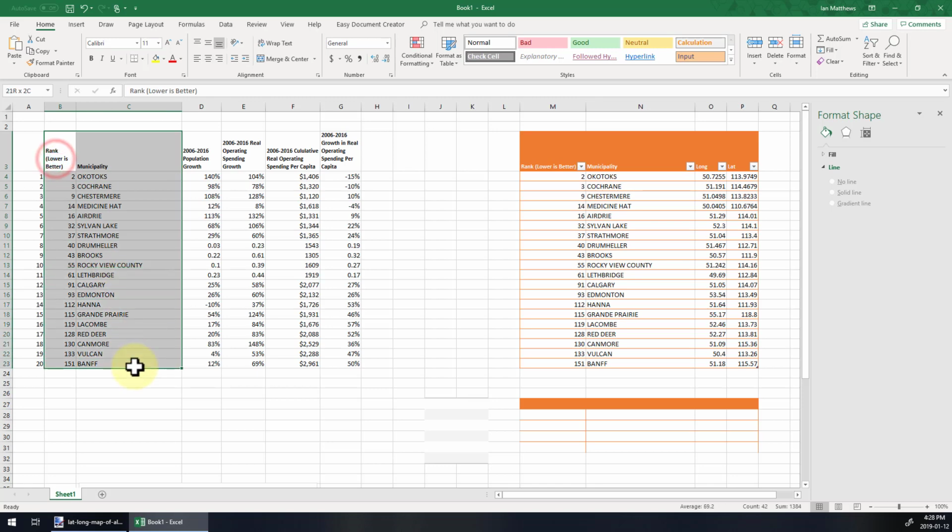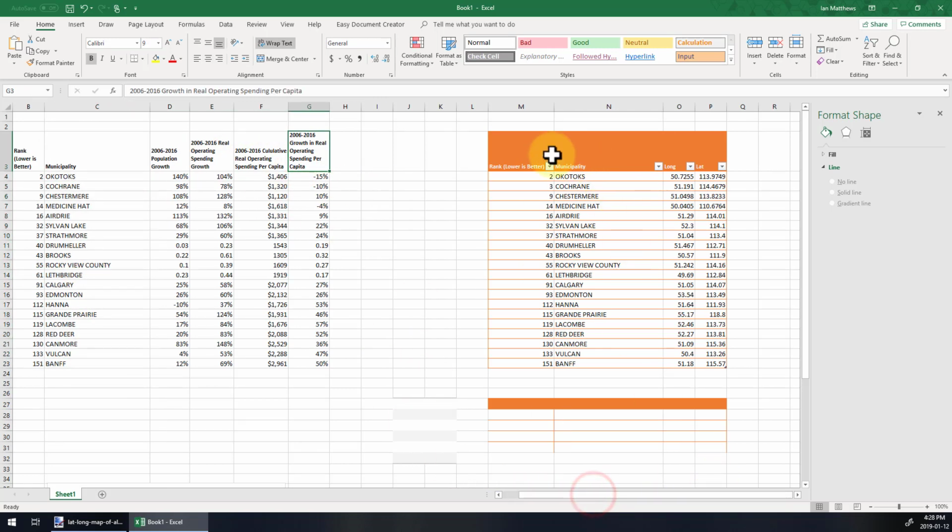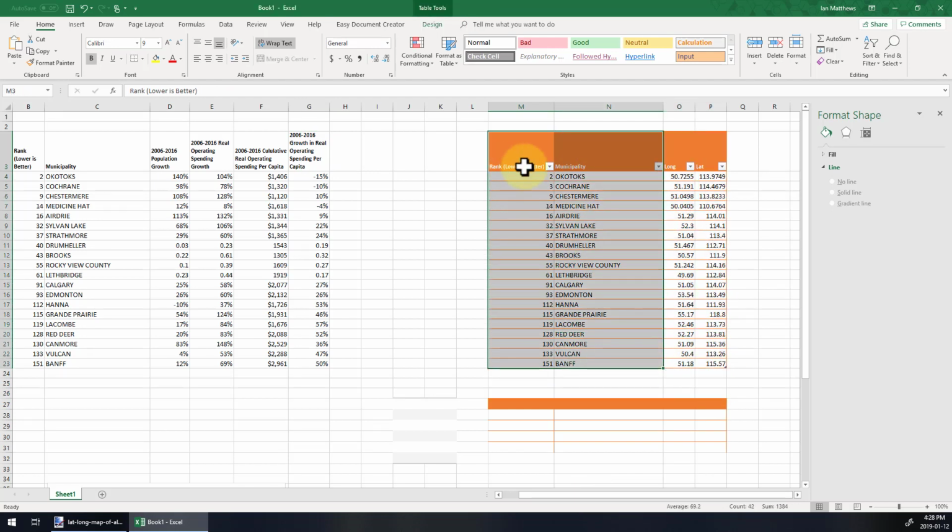So this is the data I've got, and this is all sort of irrelevant. To clean it up, I've copied the data over here. So I've got my rank, lower is better, 2 through 151, and the municipality. And then I've gone and found the latitude and longitude of each one of these cities. The way I've done that is really straightforward.